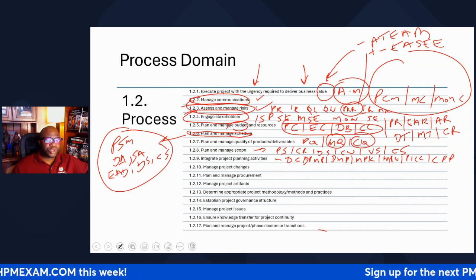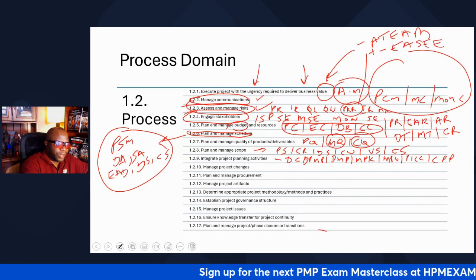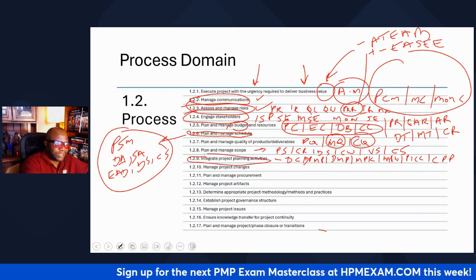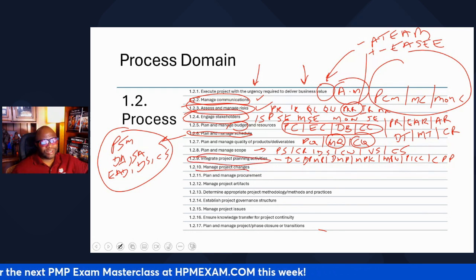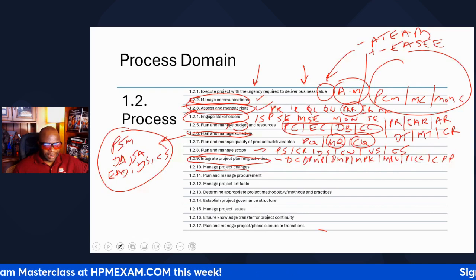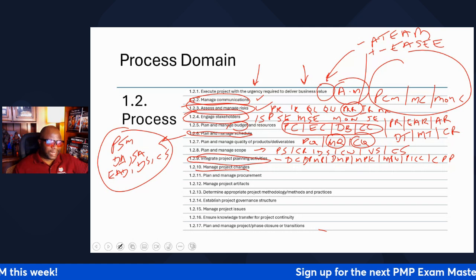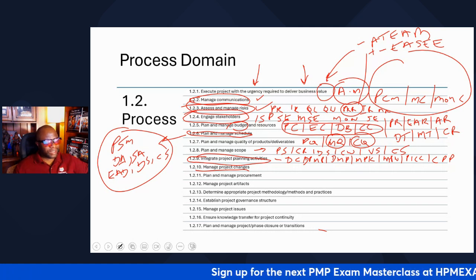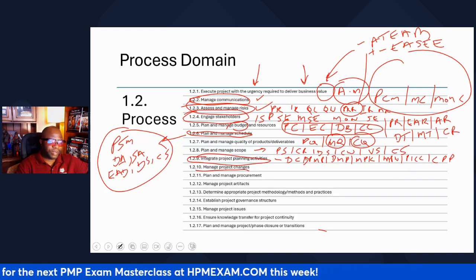All right. So moving on from integrate project plan activities, just a quick note that the integration in Agile is done by the team. Manage project changes. The way we manage change in Agile is different. In Agile, our change management is fluid, dynamic. We welcome changes even late in development. Agile processes harness change, as the Agile Manifesto says, for the customer's competitive advantage.